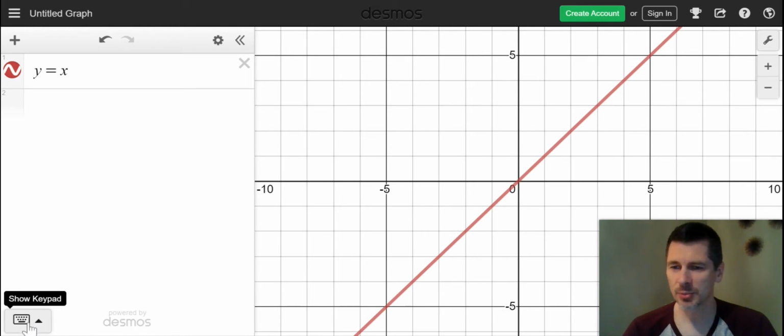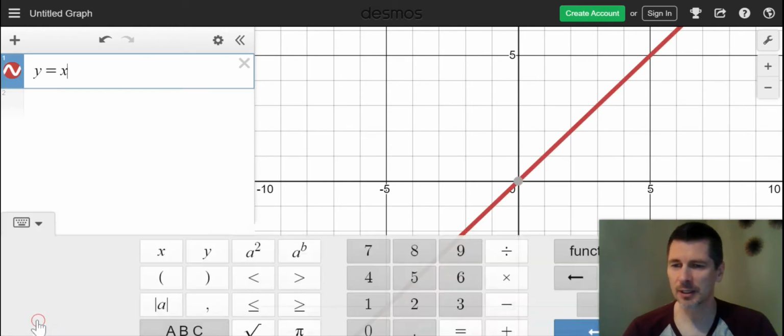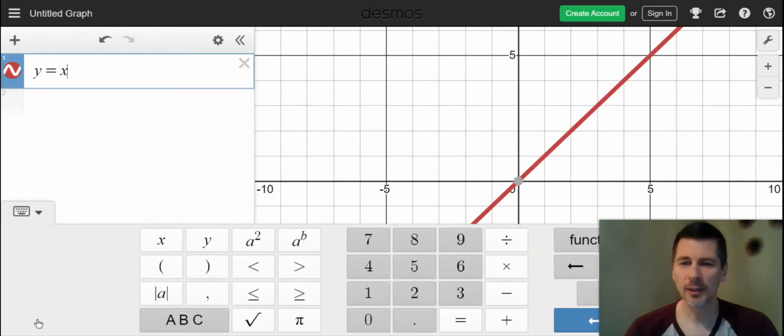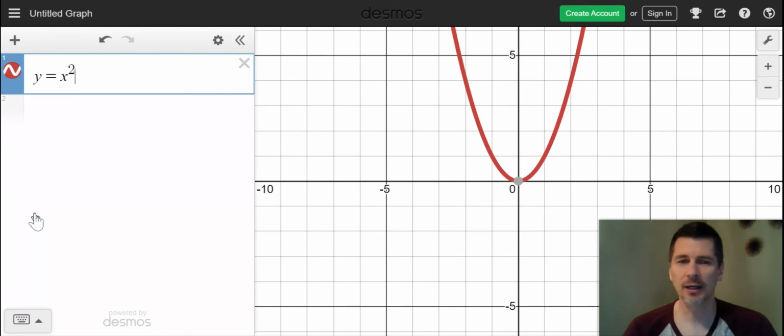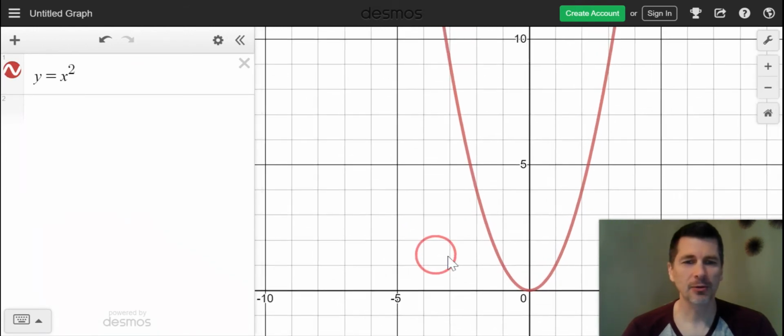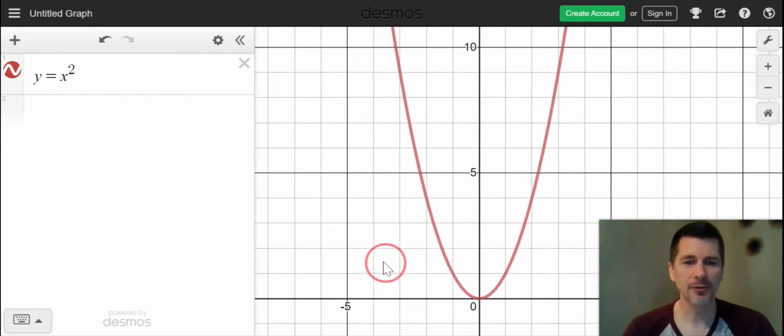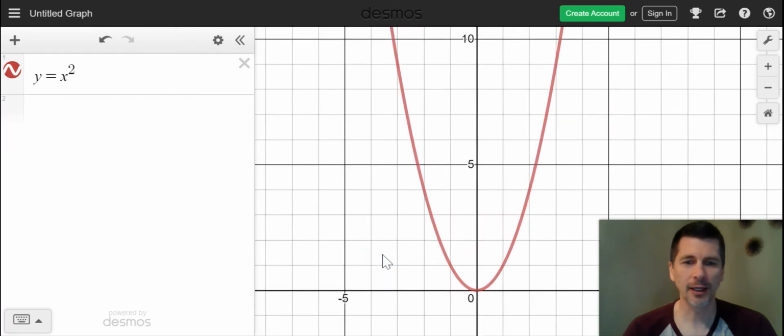And right here, there's a picture of a keyboard. And if you hit the arrow to open that, what you'll end up with is some math functions here that you can use. The one that we want is the square. So if I add that, okay, there is our parabola. You can click the little keyboard again to hide that. And then on your graph, if you click down, you can then drag that graph around so you can see what it is that you are looking at.